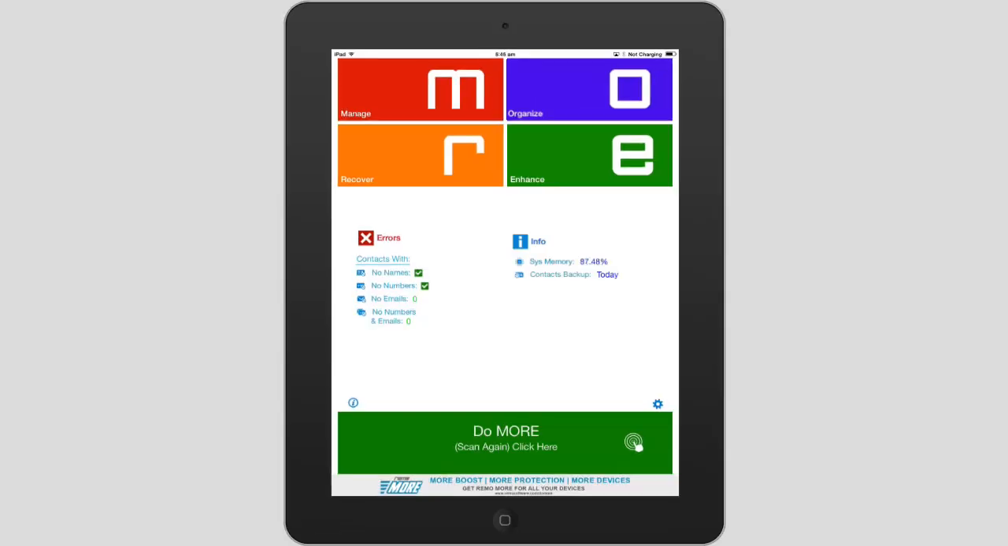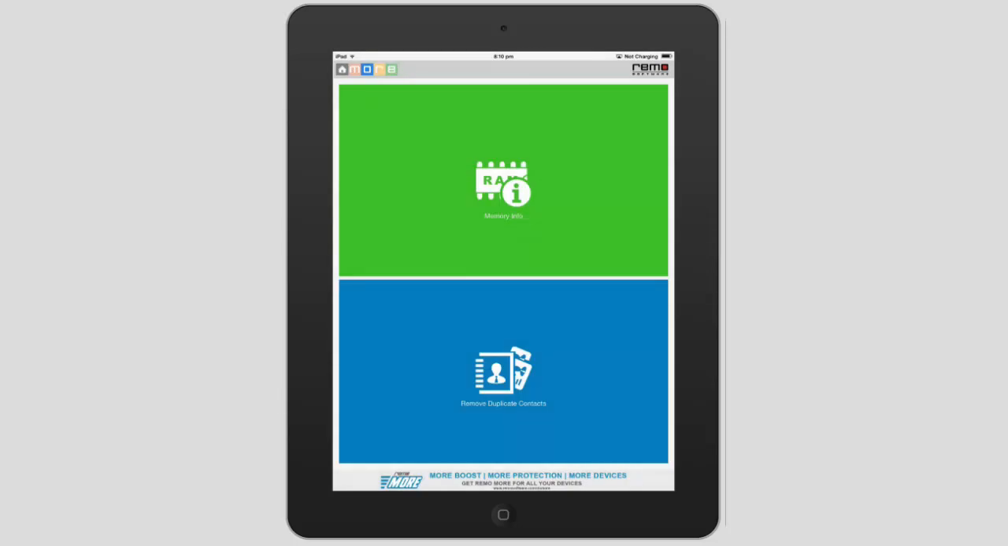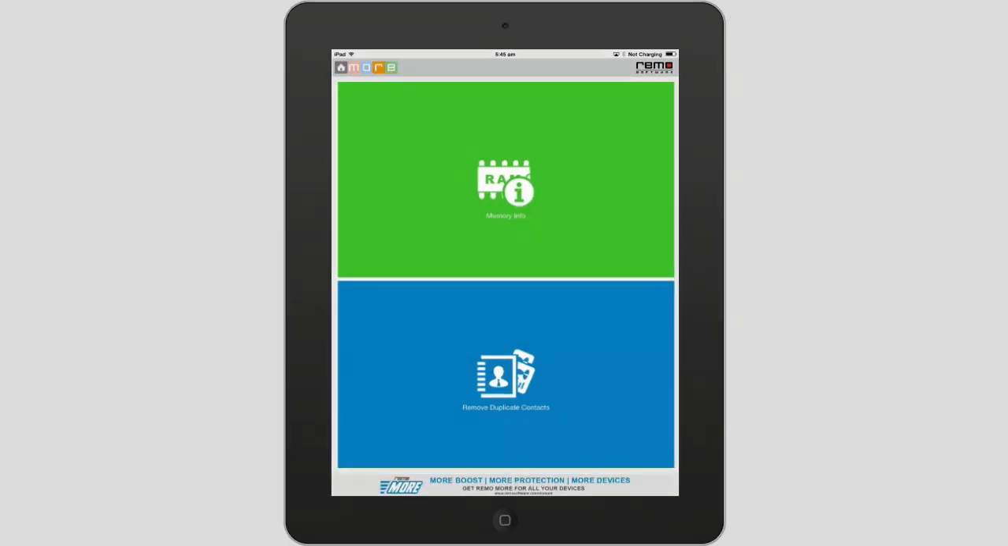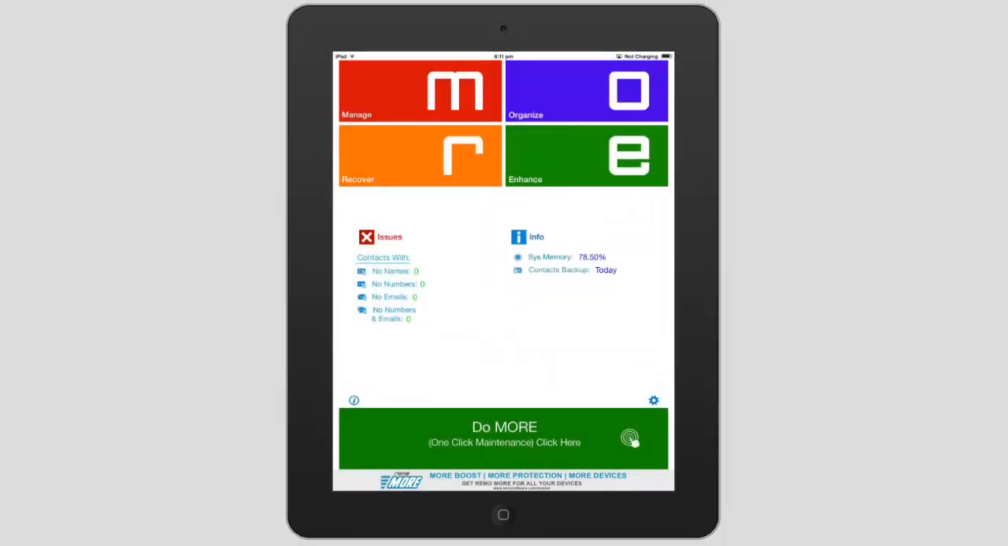Advanced users can use the individual applications listed under MORE. Click on M, Manage, to access the application under Manage. Click on O, Organize, to access the applications under Organize. Click on R, Recover, to access the applications under Recover. Click on E, Enhance, to access the applications under Enhance.